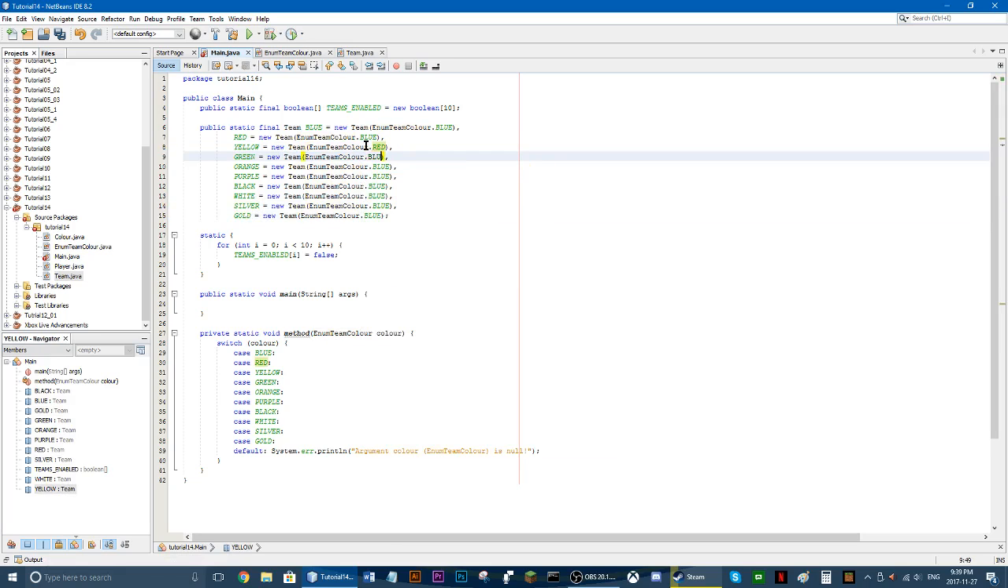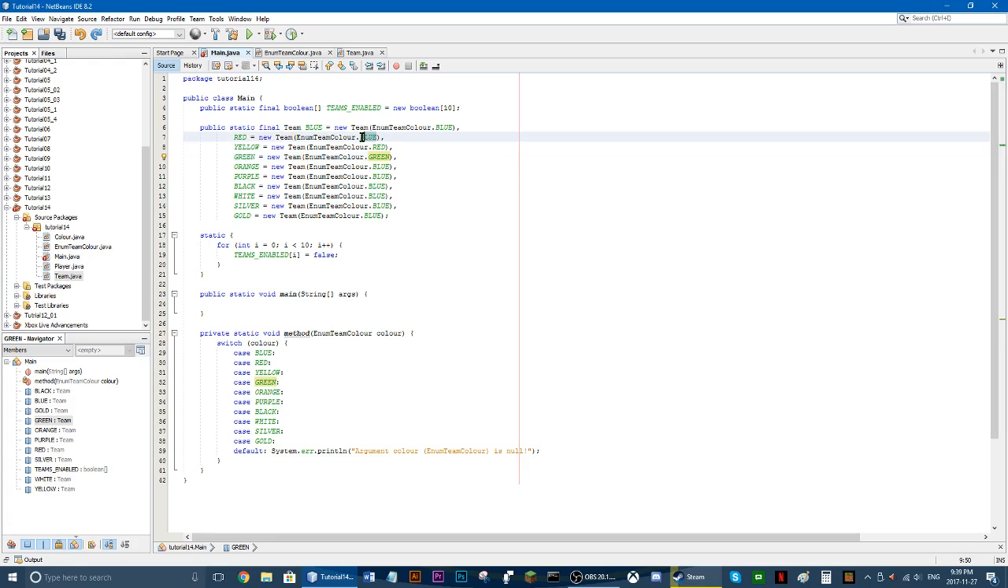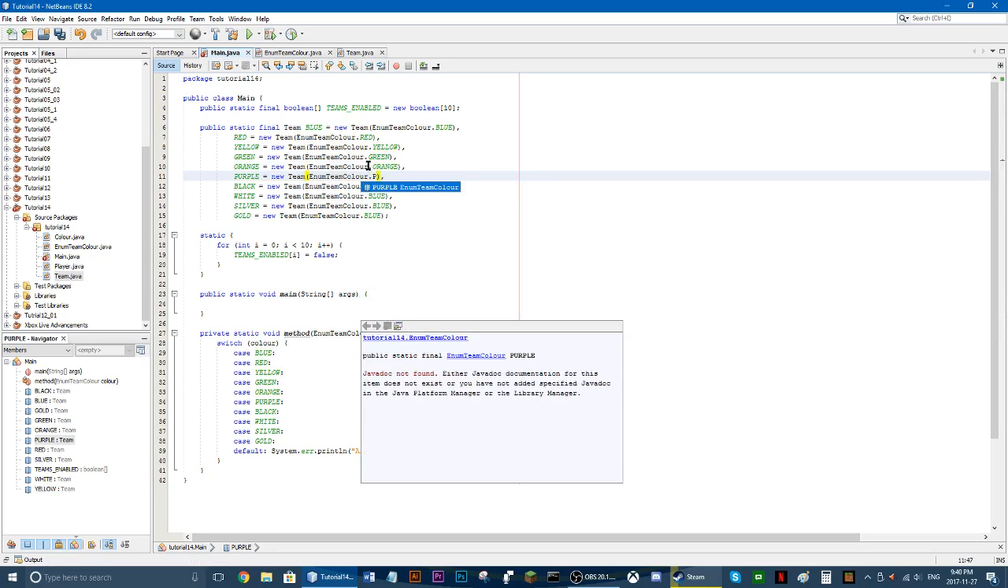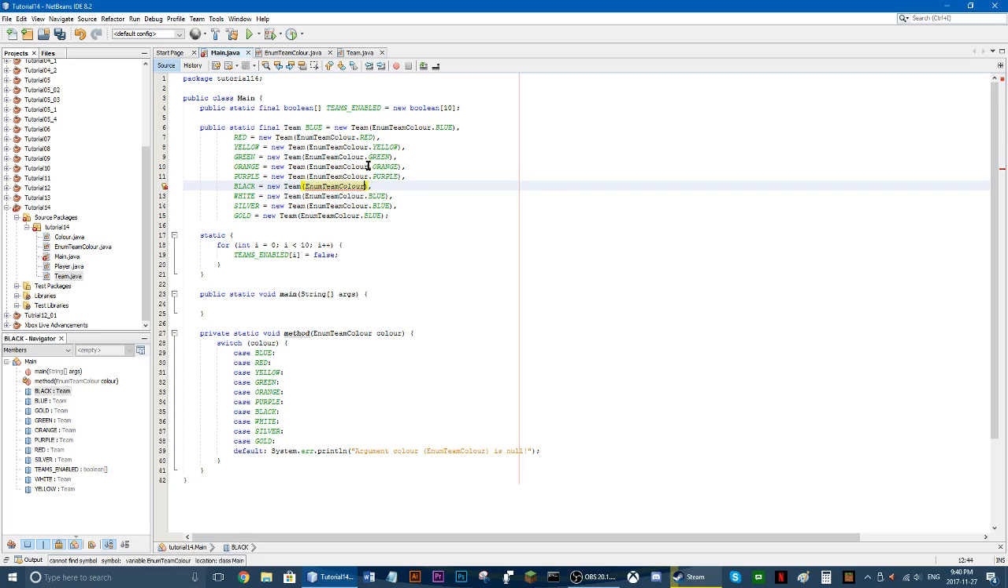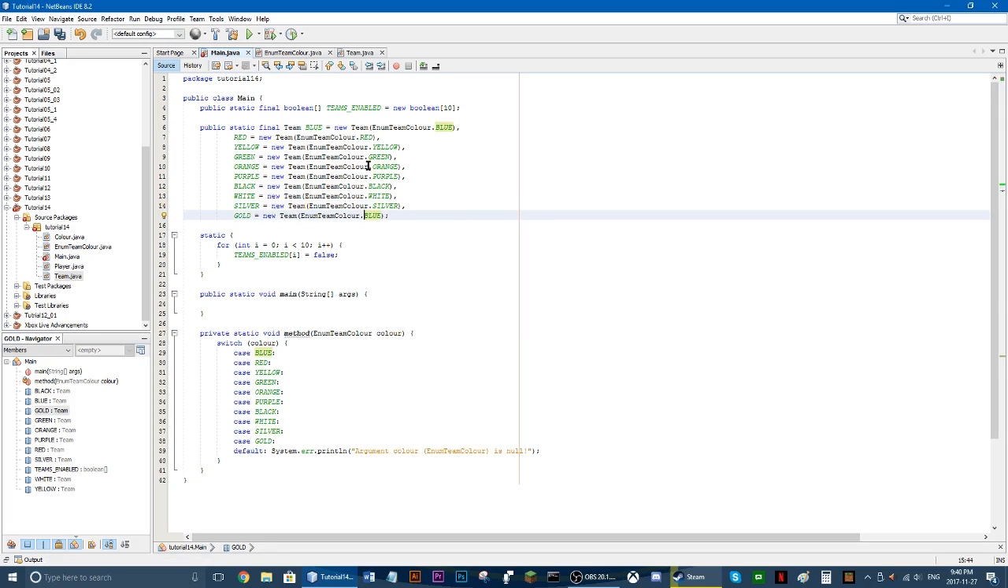So we're just going to reset the teams. That should actually be yellow. I don't know what I just did. My enter key sometimes does that. This should be orange. That should be purple. And this should be black. This should be white. This should be silver. And this should be gold.